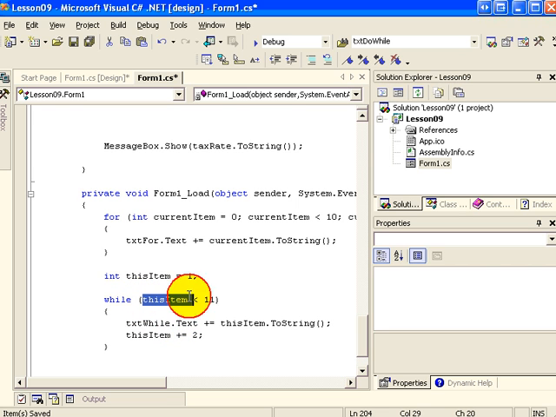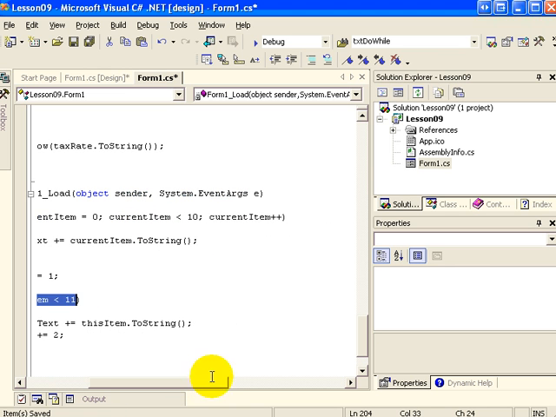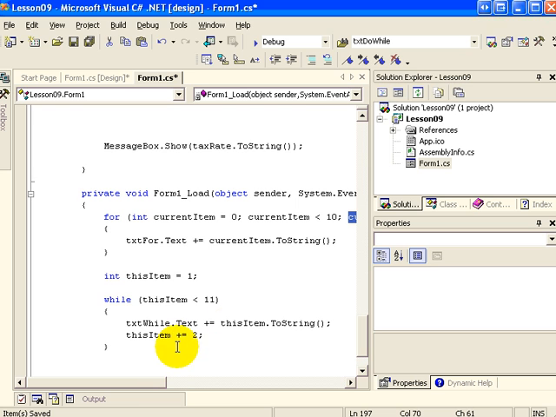It only has the condition. It doesn't have the initializer, or it doesn't have the iterator. We'll have to create these for ourselves. As you can see here, outside of the while statement, I have created this item equal to 1. So here's my initializer. And then within the body of the while code block, I have the iterator.